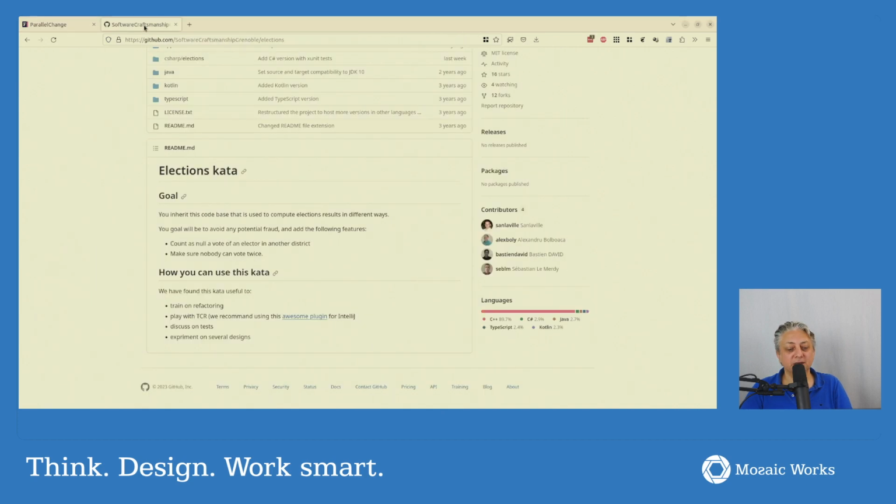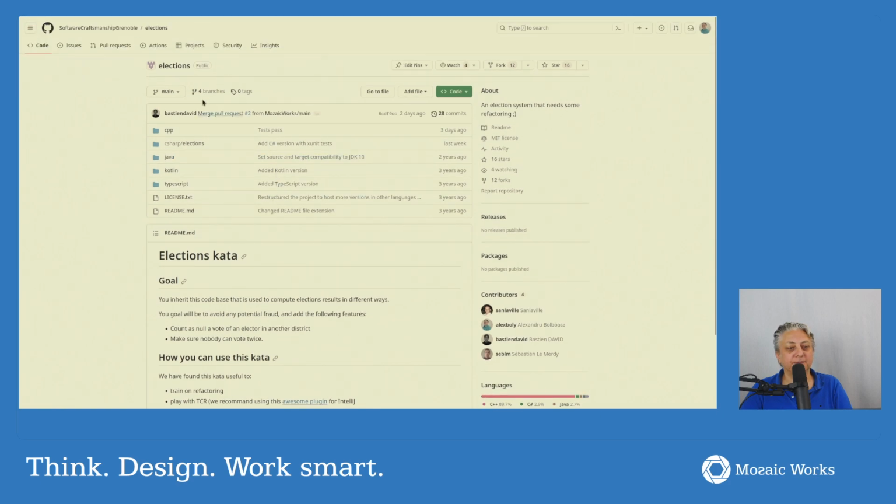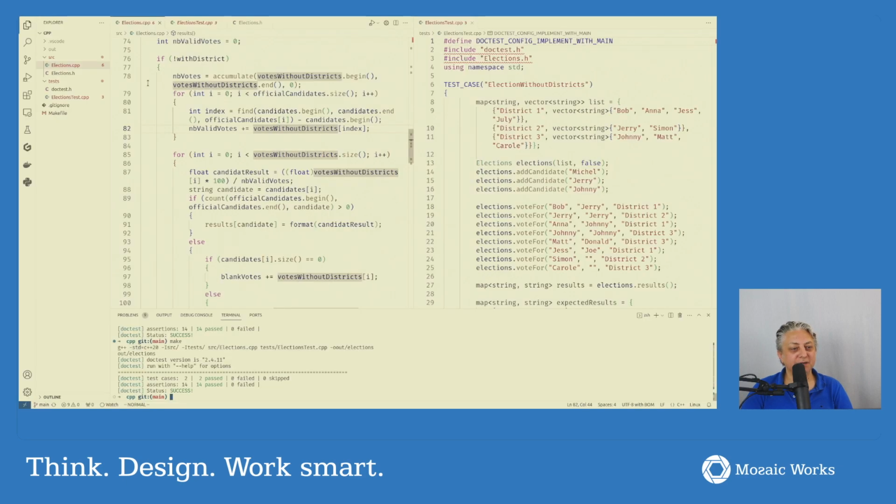With this being said, let's look at an example. I used, in the Clean Code learning program, a C++ version of the elections kata. The elections kata was created by the Softwarecraft Grenoble community. And I contributed back with the C++ version because I found the exercise very interesting.